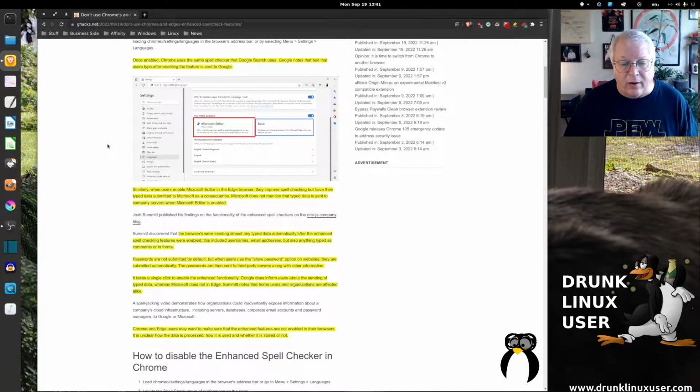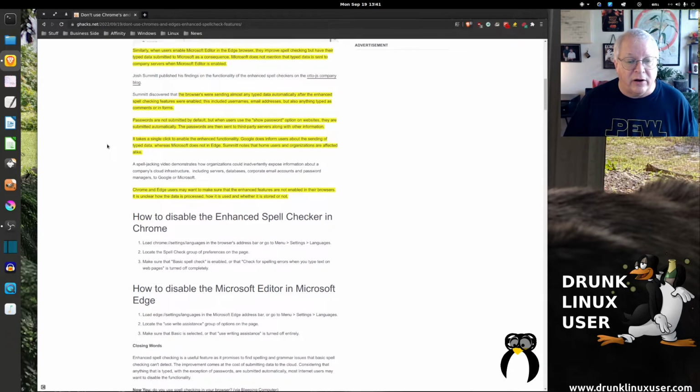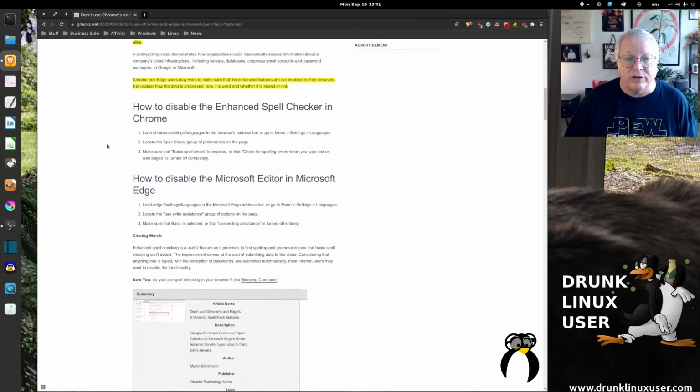Summit notes that home users and organizations are affected alike. Chrome and Edge users may want to make sure that the enhanced features are not enabled in their browsers. It is unclear how the data is processed, how it is stored, or whether it is stored or not. A couple little blurbs here and further on down the page explain how to disable the enhanced spell checker in Chrome and how to disable the Microsoft Editor in Microsoft Edge. This is kind of important, I would think.